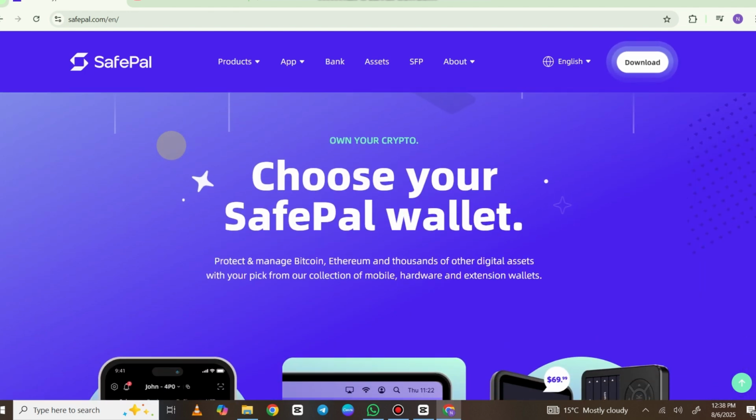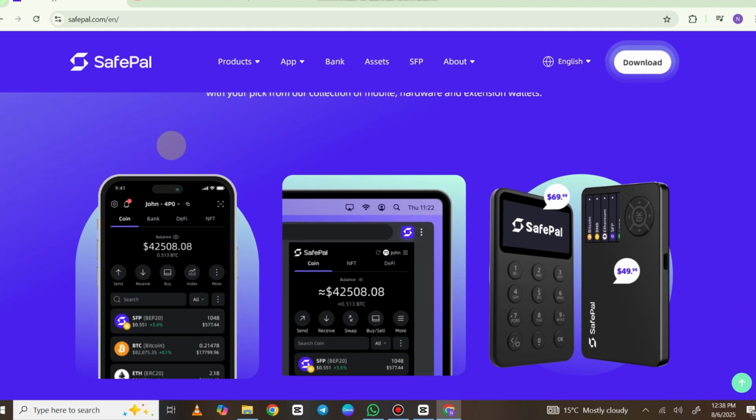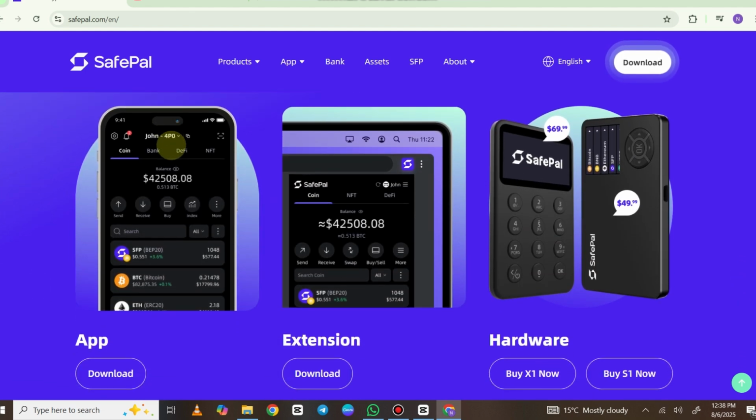Step 3. Select the cryptocurrency you wish to withdraw. Make sure it's supported for bank transfers. Step 4. Initiate the withdrawal process by clicking the withdrawal button.